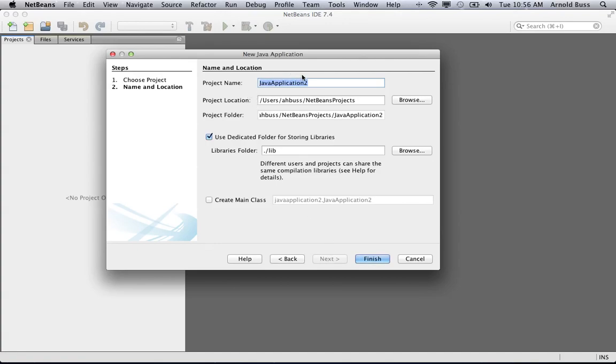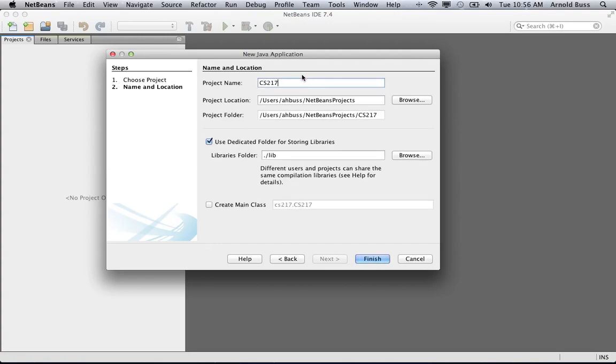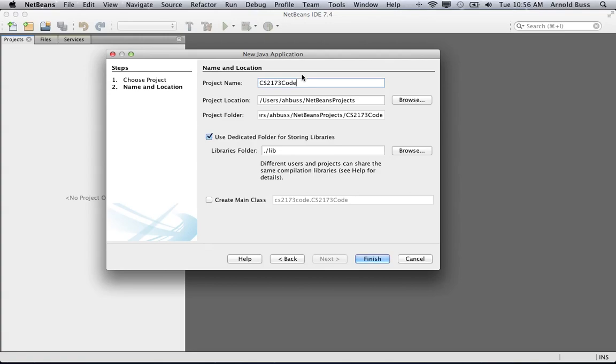And now we enter the project name. The name I'm going to suggest is CS2173 code, since this is what we'll be using for the code. Yours may have both of these buttons checked. The project location, as you can see, by default is under a folder called NetBeans Projects. Wherever you want to put it is fine. You can browse to another location if that's something that you prefer.